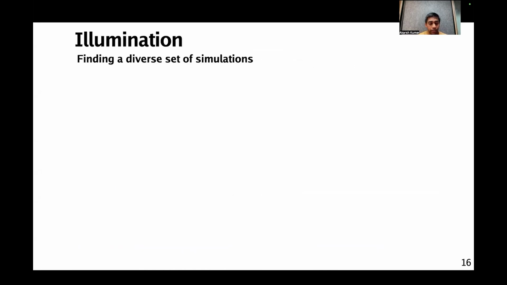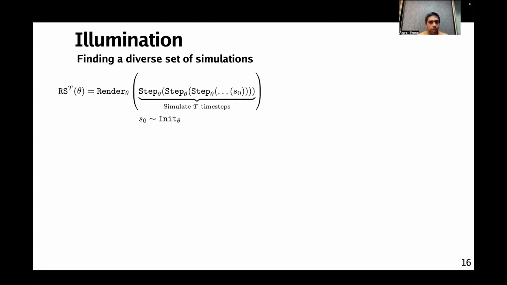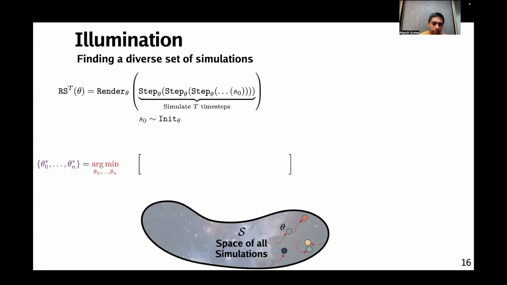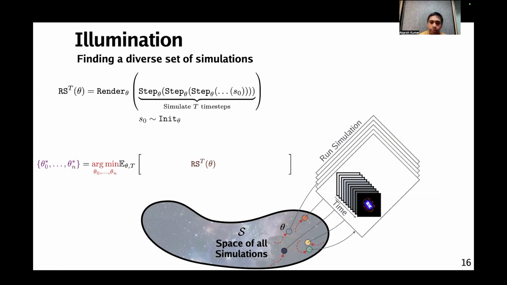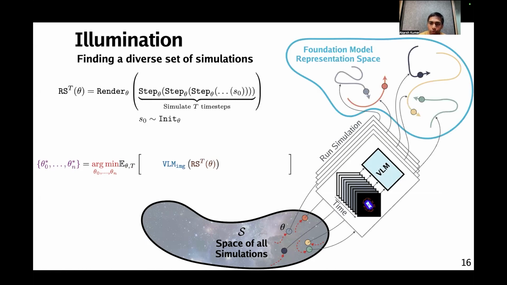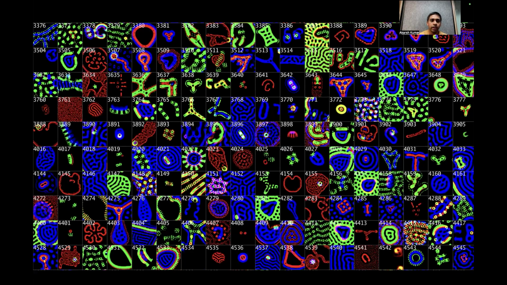And the second way we can use ASAL is for illumination, finding a diverse set of simulations. Instead of finding a single simulation, we're going to try to find a set of simulations such that when you run each simulation independently using the rollout function, they produce images which map to a set of trajectories in the latent space. We're going to try to take this set of trajectories and push them apart, so we find a set of simulations which are diverse in this foundation model representation space. And if you do this for Lenia, you end up with a lot of very, very cool looking diversity, and it seems to be working really well.